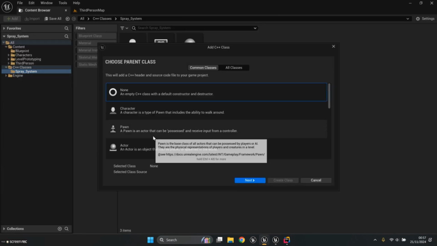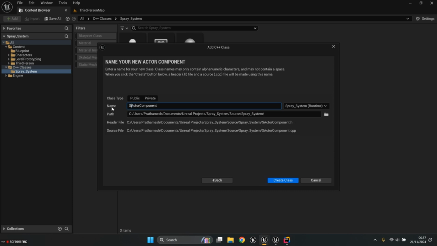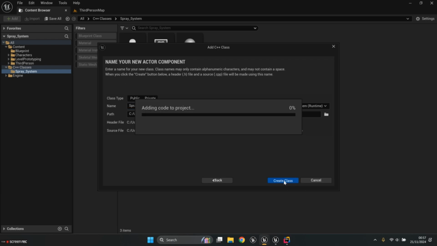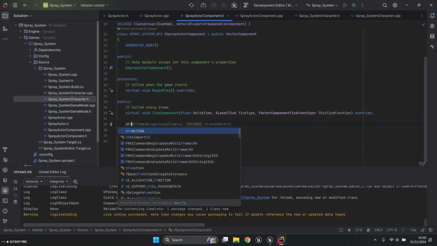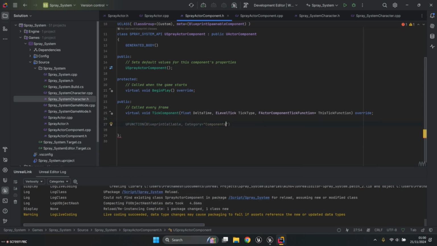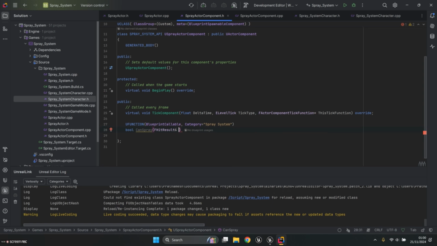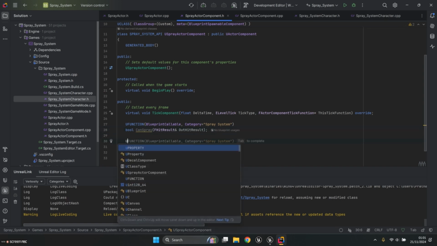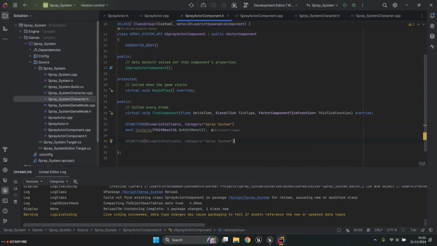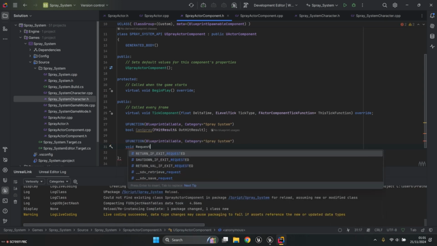Now let's make a C++ actor component class, and I'm going to name it SprayActorComponent. Okay, let me remove the underscore and now create a boolean function called CanSpray with the output HitResult. Create another empty function called RequestSpray.